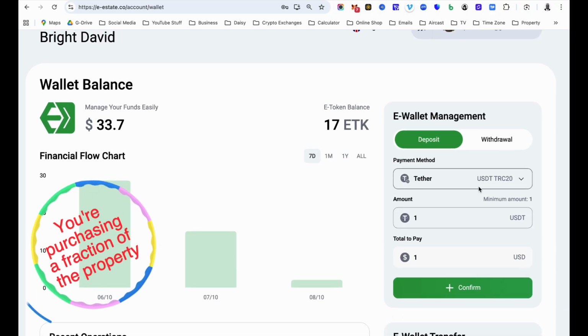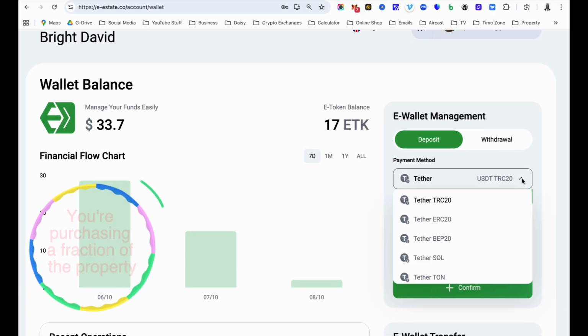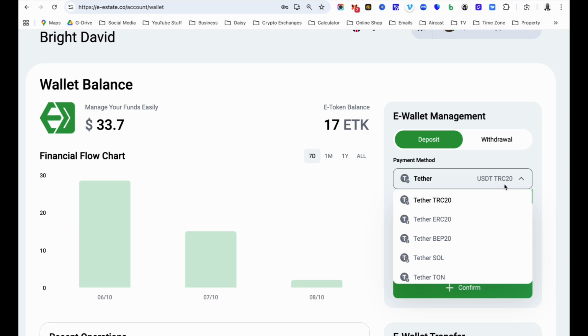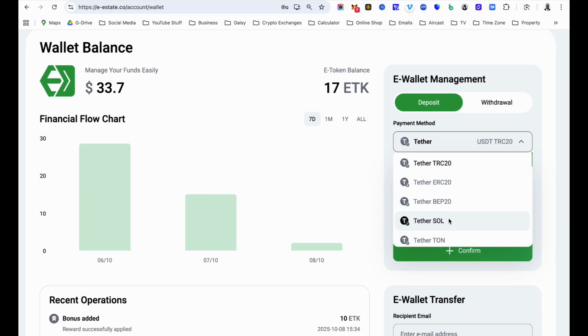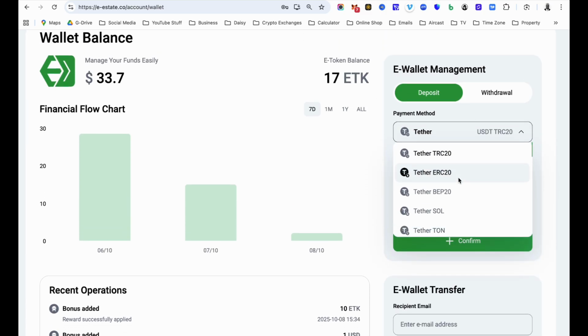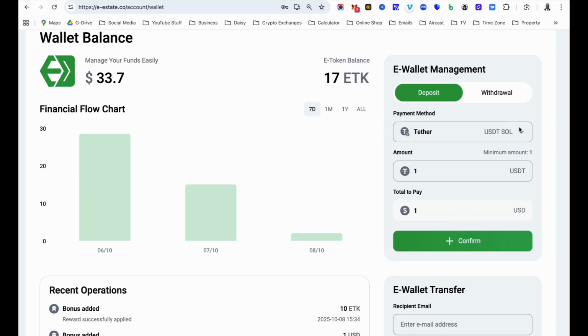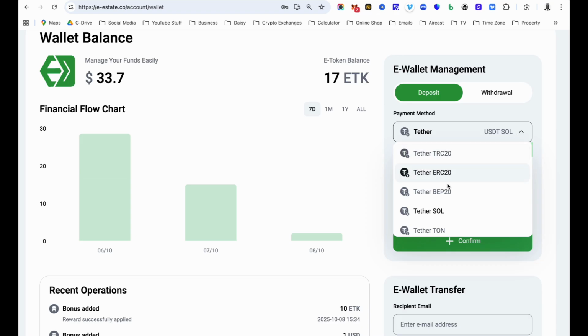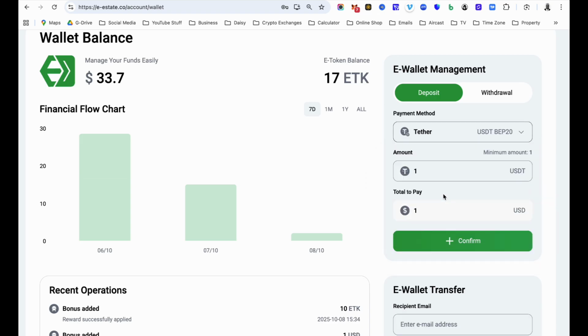So here you have different options of deposit using cryptocurrency. You have the TRC20, which is USDT TRC20. You have ERC20. You have BEP20. You have Theta on Solana, and you have many other options here as well. Okay, so you can use either of these options for your deposit. In this video tutorial, I am going to use USDT BEP20 because it's a cheaper network gas fee, or transaction fee, that you pay.